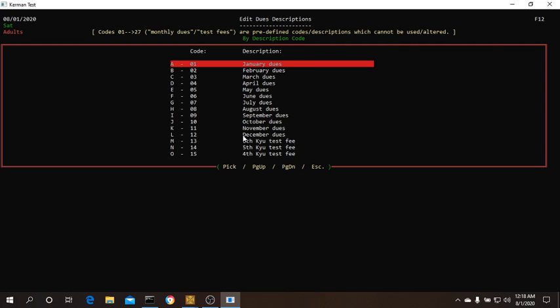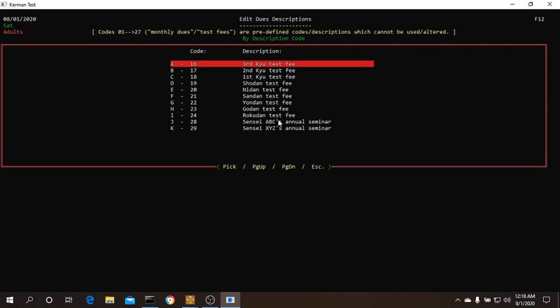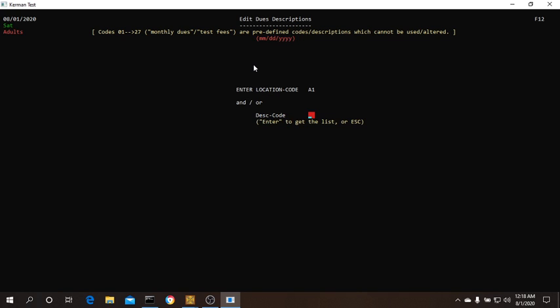So list it out, and there we go. You can add, edit and delete your own user-defined codes, but not the monthly fees or the test fee descriptions that come in from your ranking system.